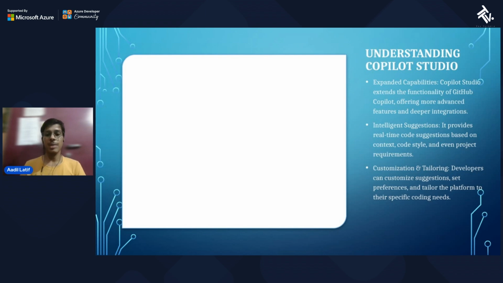By allowing customization, Copilot Studio helps the developer work more efficiently by aligning the tools to our needs. Okay, so these features can significantly enhance our productivity and streamline the coding workflow. Okay, and it will help us make very good code.